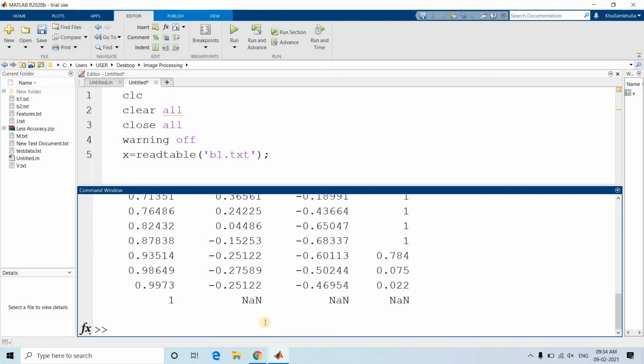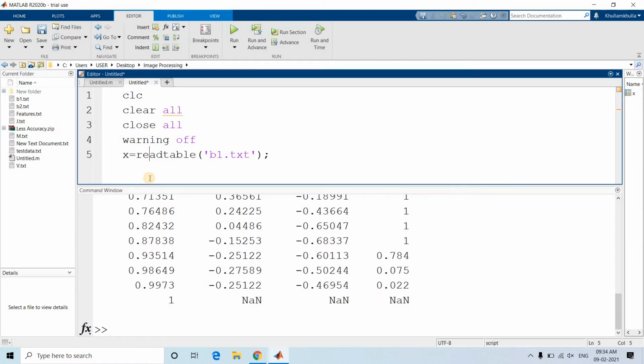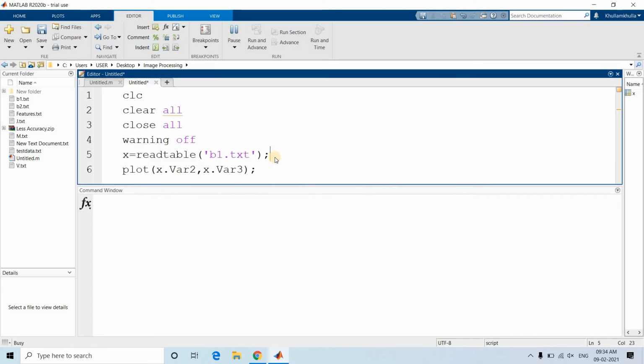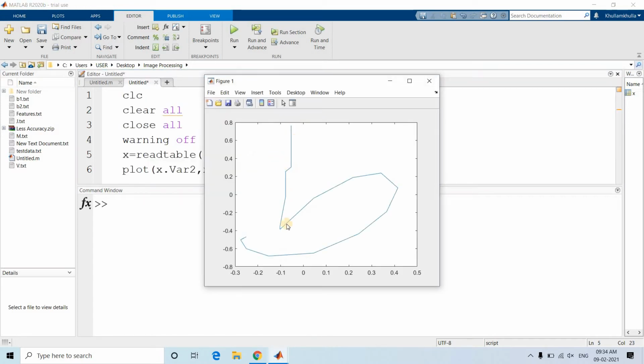Okay, right? You can simply plot this. Okay, let me do it here. So plot x.Var2 comma x.Var3. Okay, right? Now let's run this. So actually you can see that this is nothing but our English alphabet B.